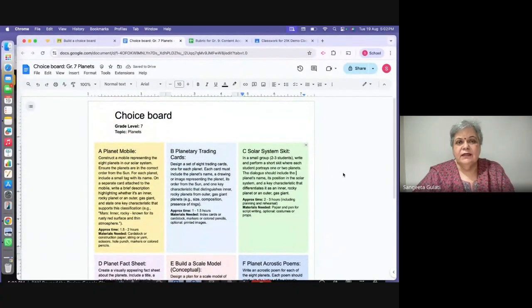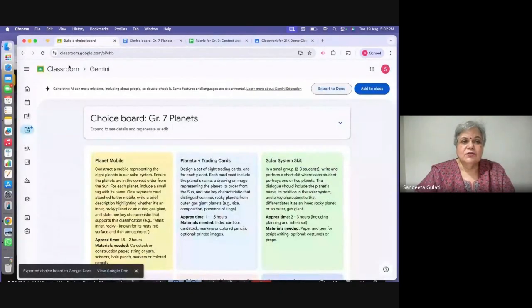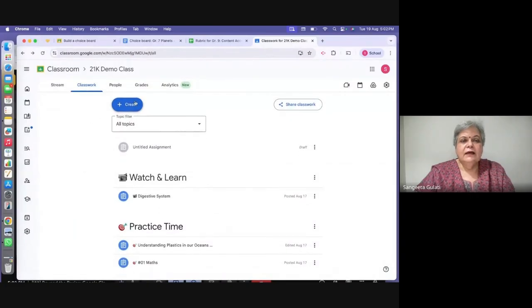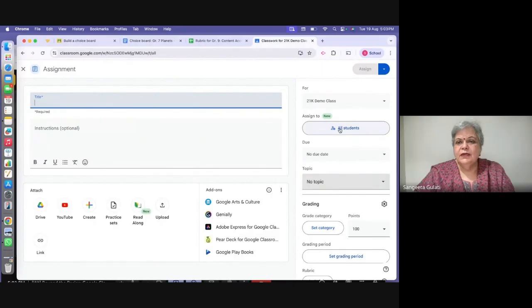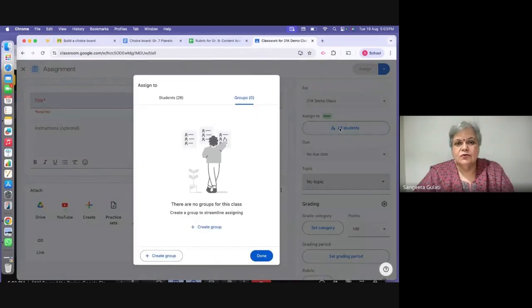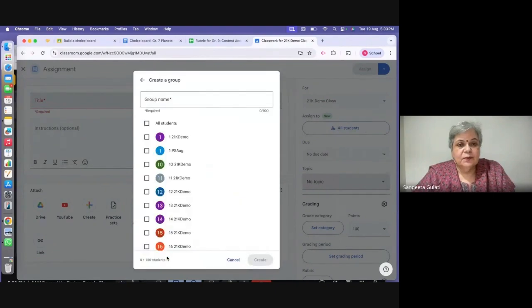It's going to sit ready there. Let's go to our classroom, and from the classroom, we are going to try and create an assignment. This assignment is going to be coming to not all students, but to the groups. So I'm going to create a group here.